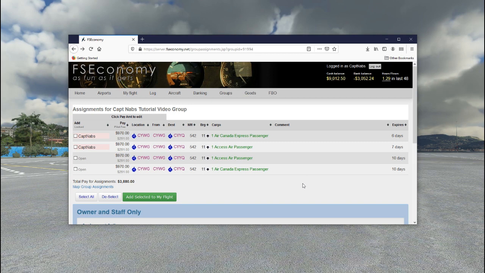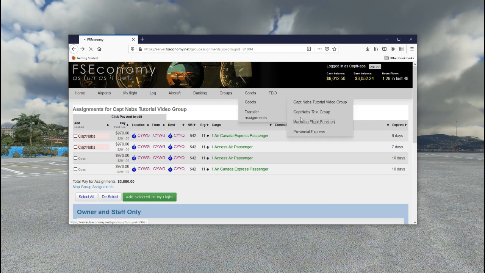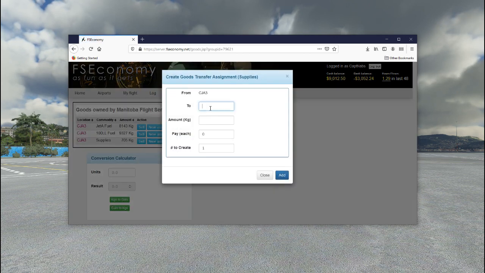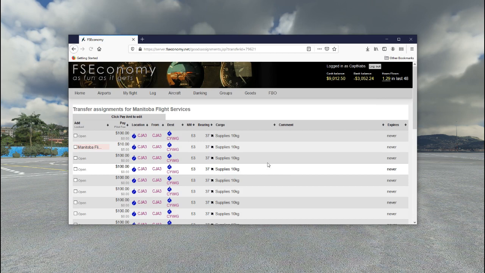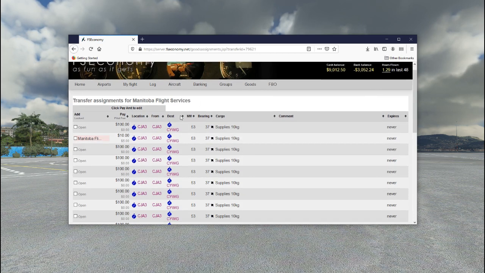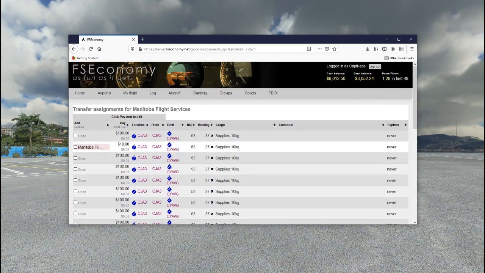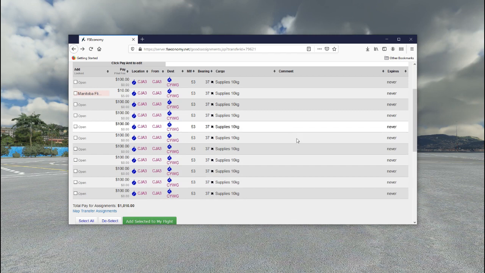You can also create assignments for your group transporting the goods that belong to the group between airports. So if you go under the goods page for a group that actually owns some goods, and if I click new assignment, I can now create an assignment for my group, and you'll see I now have these open assignments that can be flown for my particular Manitoba Flight Services group. So these are now visible for anyone in my group to pick up and fly.